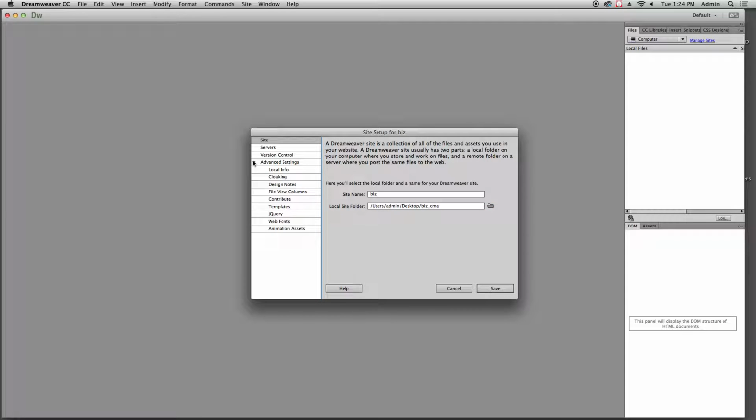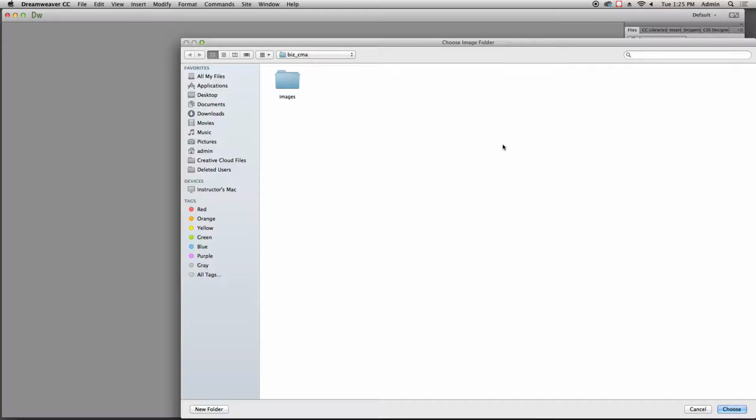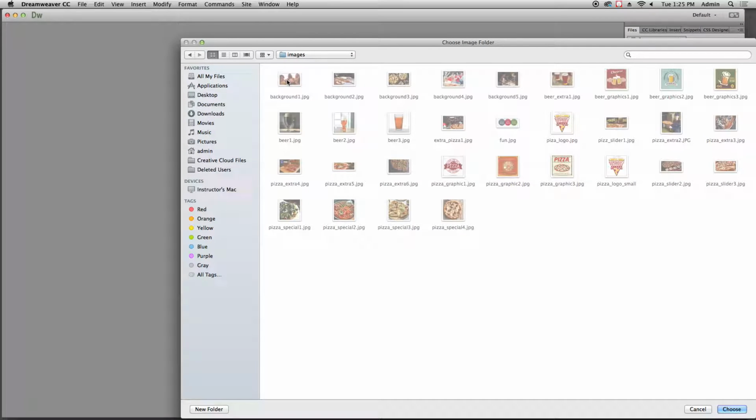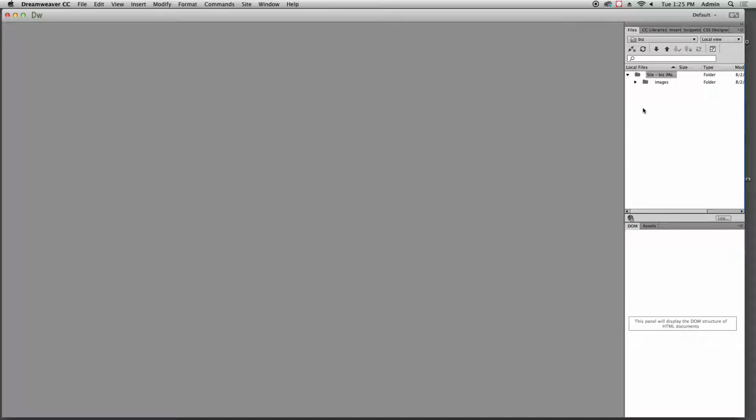Then I'm going to go to my advanced settings, local info, and browse for my images folder. There's my images folder. Choose, save. Now I'm connected. In my files panel I can see I have my business site here and my images folder.